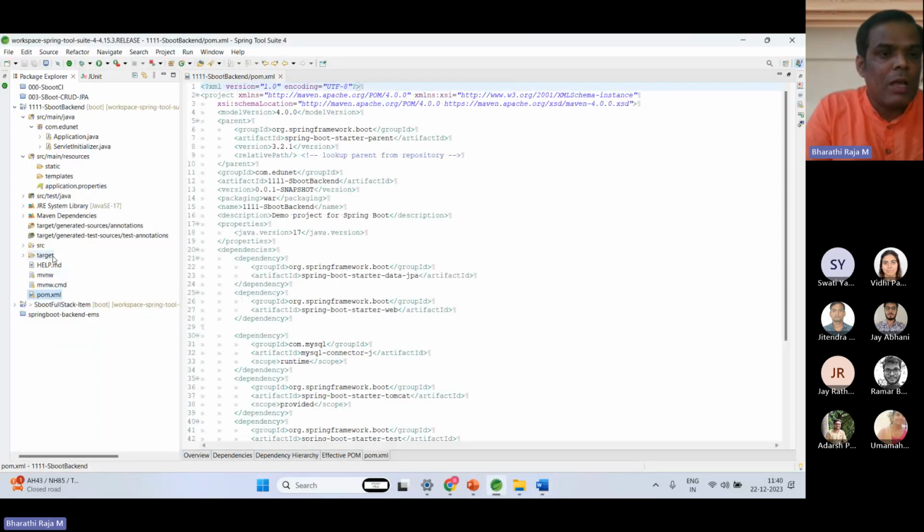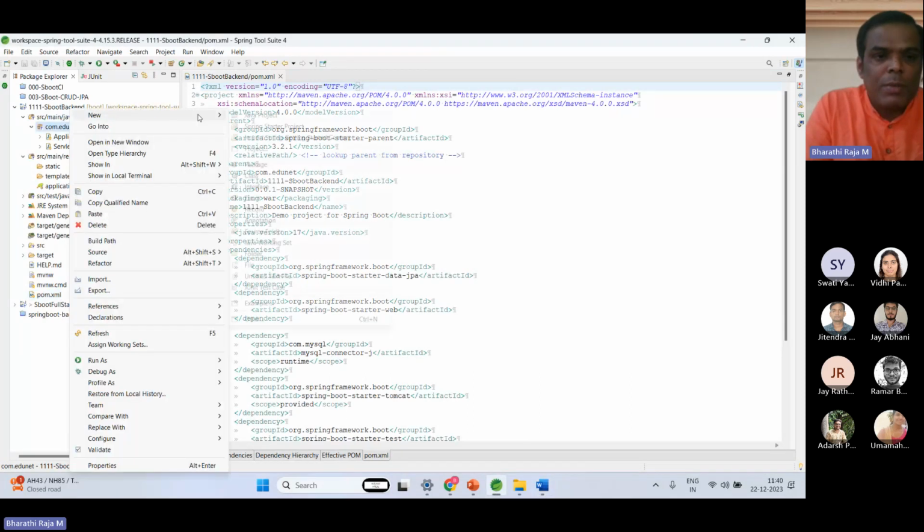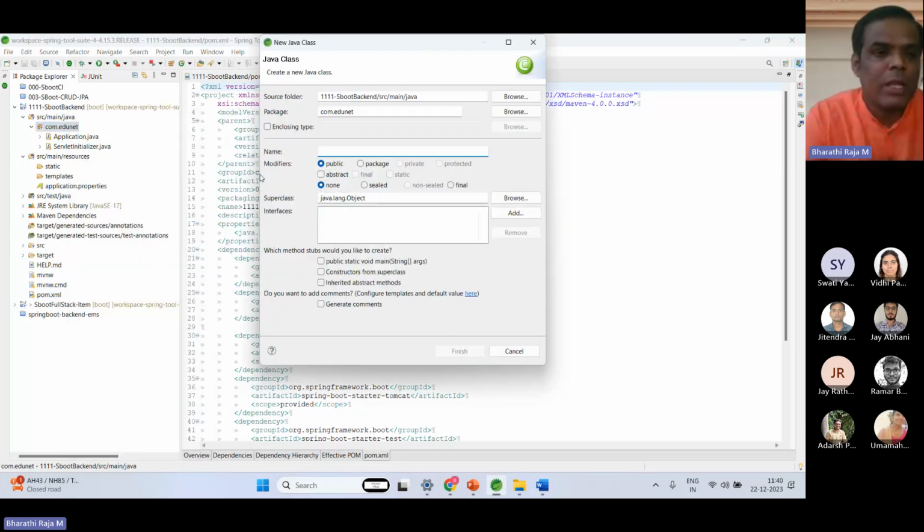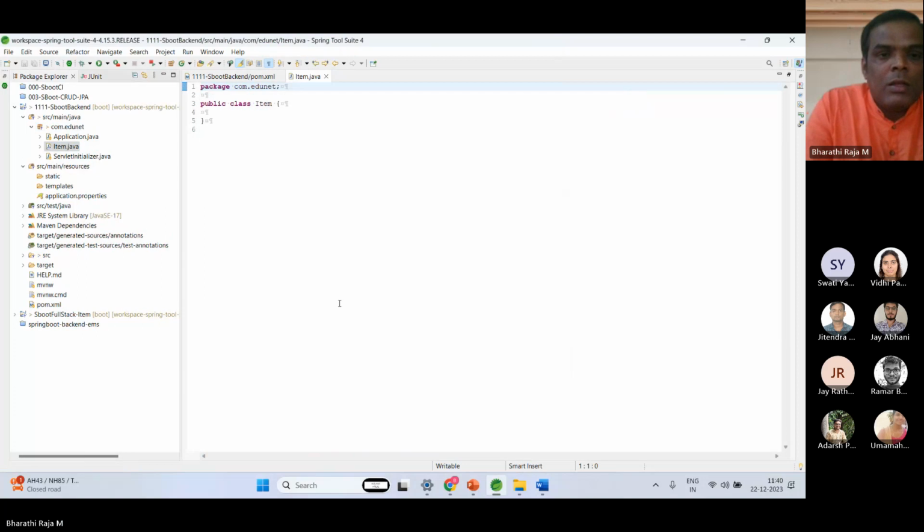Okay, you can keep the same folder, because it's a small project only, so I want to keep the same folder. I don't want to create a separate package. So I'm giving the name of my class as Item. Okay, I have created it. Now I'm pasting.